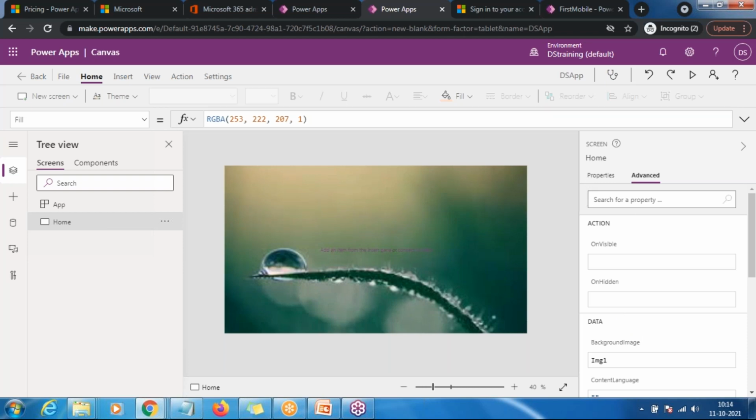In real-time scenarios, for example, we are navigating from one screen to another screen. While navigating, we need to pass some variables from one screen to another, or there is a dependency on the previous screen. Then you need to write something before loading the screen, so you need to write that particular code in on visible here.